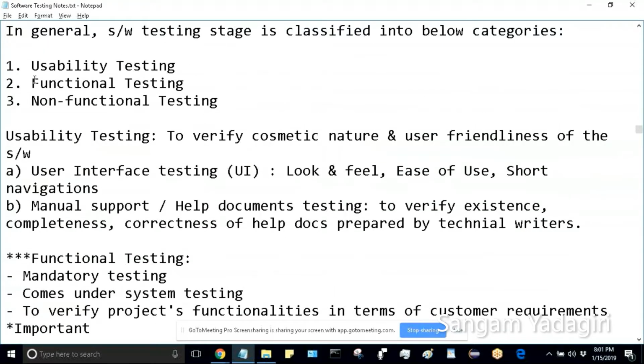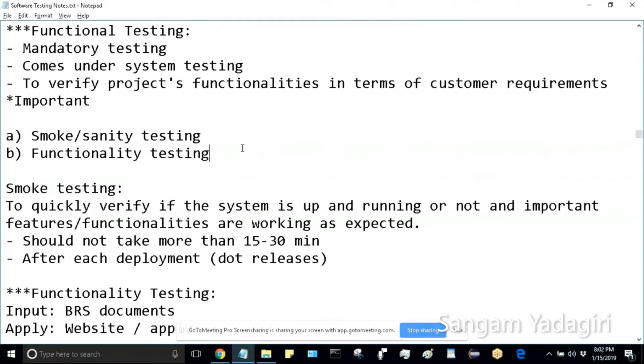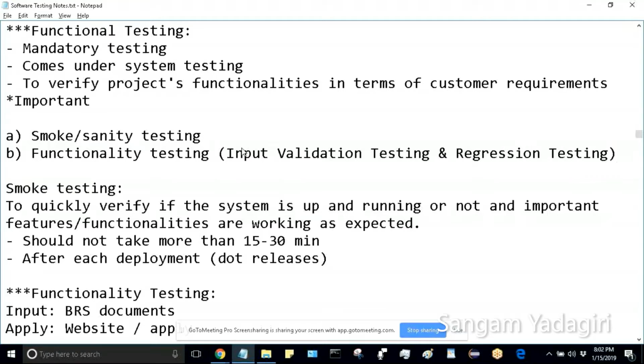Functional testing itself, usability testing still is for the look and feel, but functional testing, as we have seen, is categorized into smoke testing and functionality testing, the second one, right? So I can even subdivide this functionality testing into two parts: input validation testing and regression testing. So mainly we will be dealing with these two, smoke testing or sanity testing.